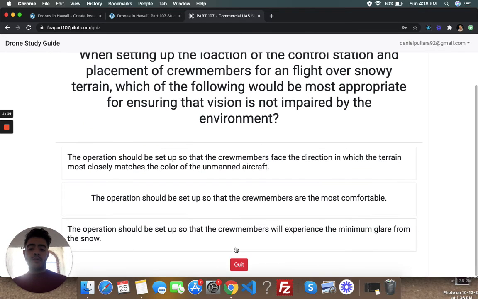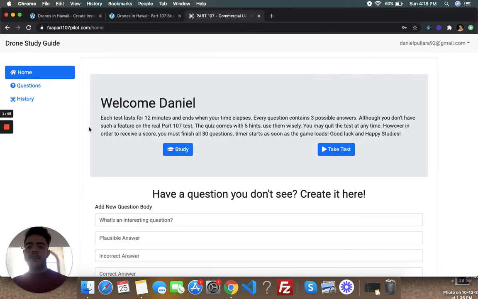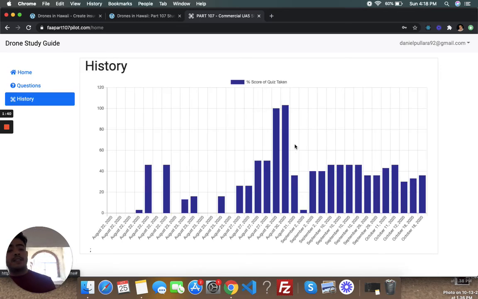Once you finish, you're also able to see your quiz history. This way, you'll be able to see if you're actually progressing or getting worse. Usually people who are getting worse are the ones that aren't really studying too much. But with these two tools, hopefully you will be able to pass on the first try.